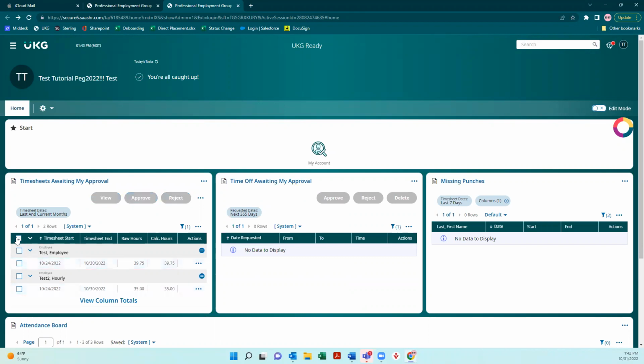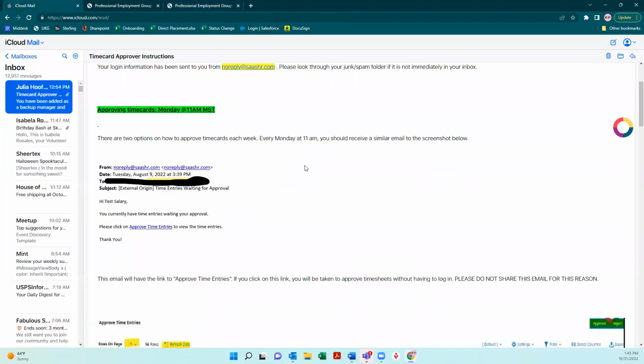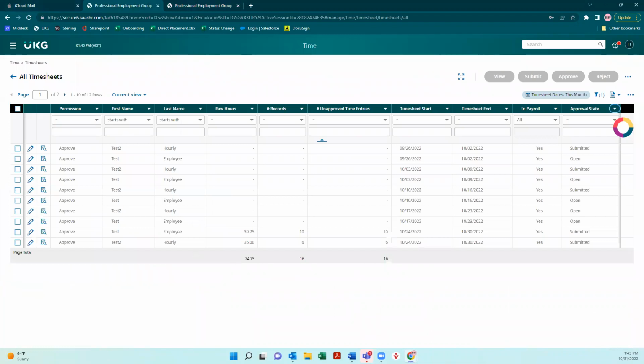The other way that you can go about doing this is that you will receive an email that will look just like this. You currently have time entries awaiting your approval. This is not the real email. This is just a screenshot of it because I'm not set up as a real time card approver. It's just my test. But you can click on this little hyperlink and that will take you directly to all of your timesheets.